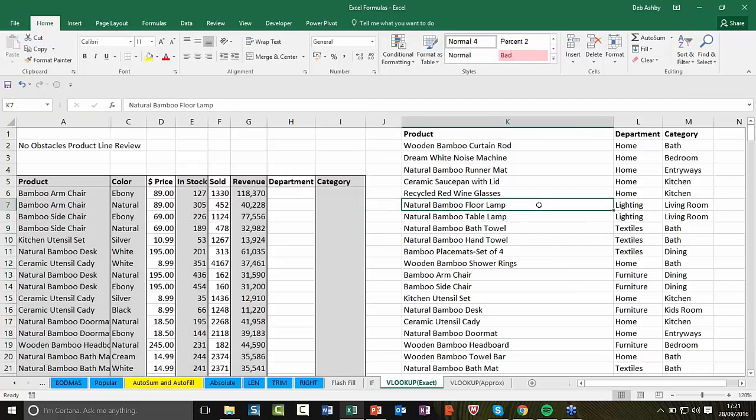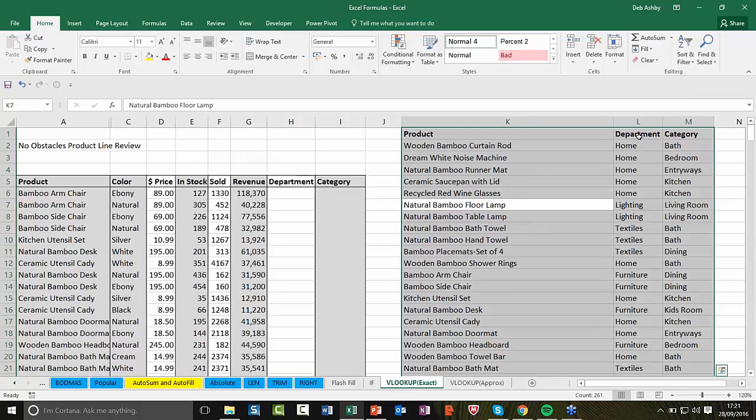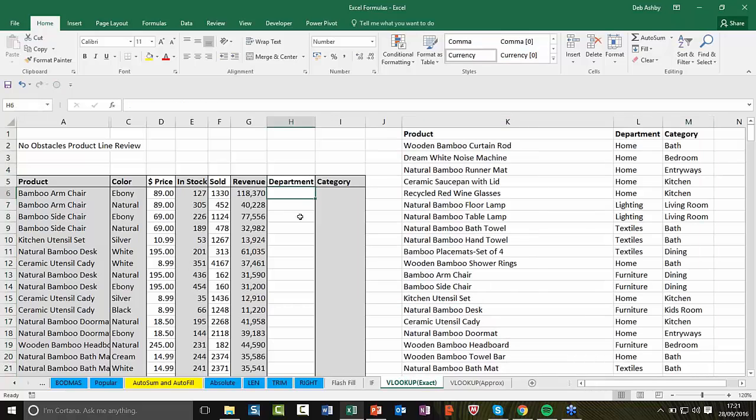And I'm going to name this one as well. So I'm going to click in the table, I'm going to press Control A, and I'm going to call this one, let's just call it department. And press enter. Okay, so I've named both my tables. It's going to make my life a lot easier. So now I can start to construct my VLOOKUP.